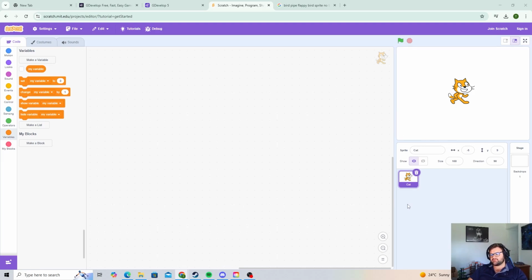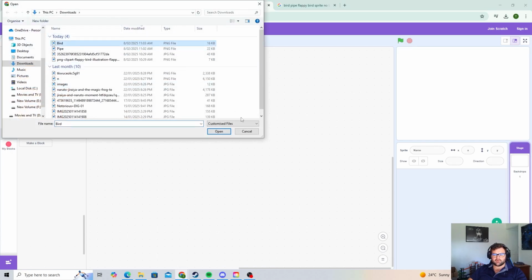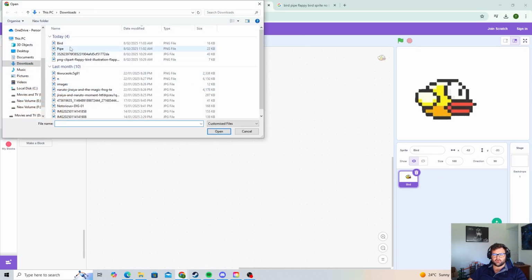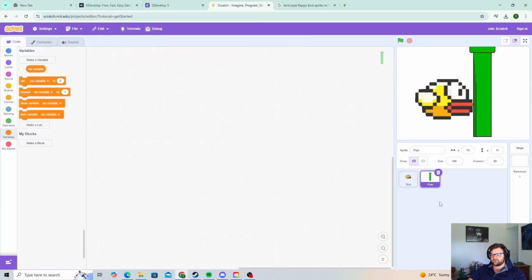Make a Flappy Bird type game. So first thing I'm going to do is get rid of the sprite that we currently have because that doesn't fit. I'm going to upload a couple of sprites. So bring in the bird, I'm going to bring in the pipe. Okay, so we've got those two sprites there. We're going to make the pipe for now hidden and change the size of that bird to 10.